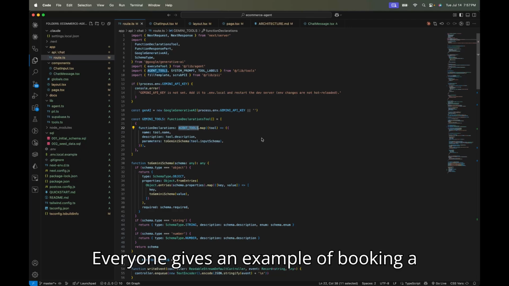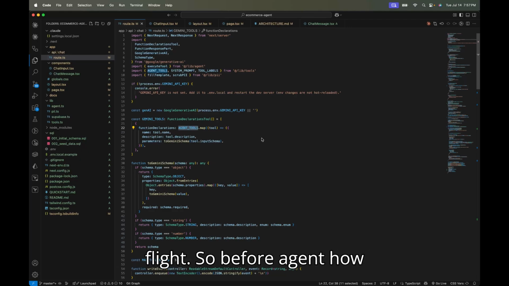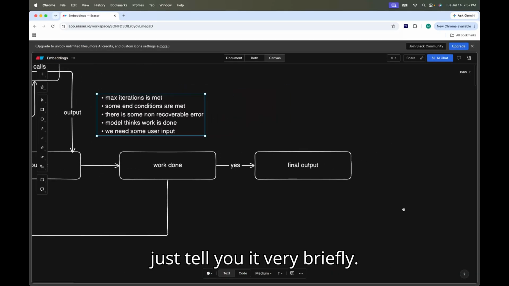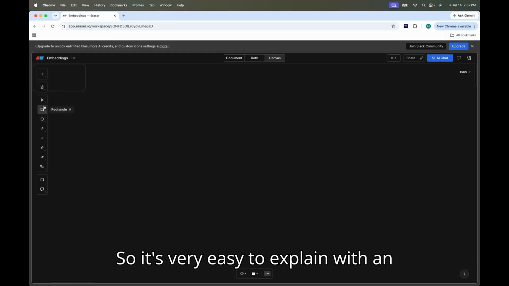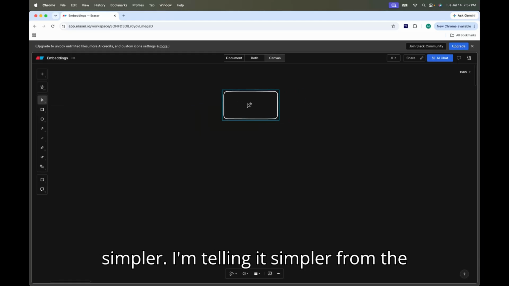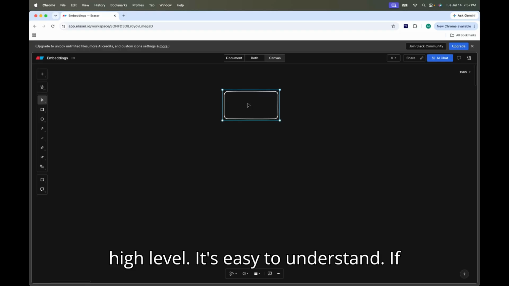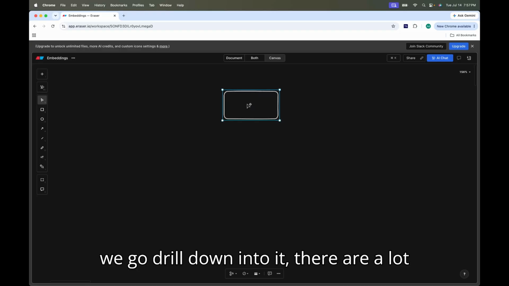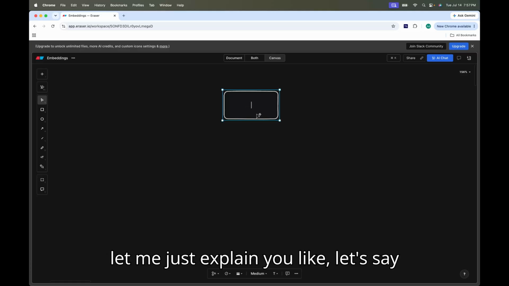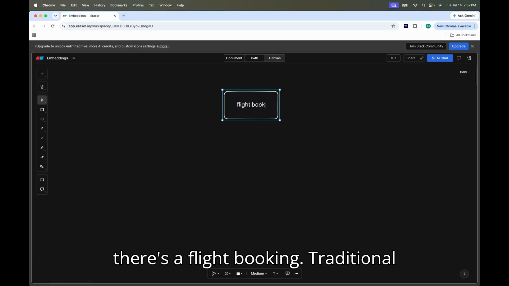Everyone gives an example of booking a flight. So before agents, how does flight booking happen? Let me tell you very briefly. It's very easy to explain with an example of flight booking or something simpler. I'm telling it in the simplest way from the high level. It's easy to understand. If we drill down into it, there are a lot of things that can go left and right. So let me explain, let's say there's a flight booking.